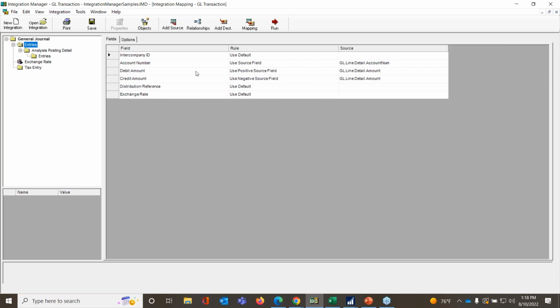Kind of silly, straightforward stuff, but it's good to know where I'm coming from when I talk about that. And again, here's a map. We're saying use a source field for our account number. For our debit amount, use any positive numbers. For our credit amount, use our negative numbers. It's all pretty straightforward, right?